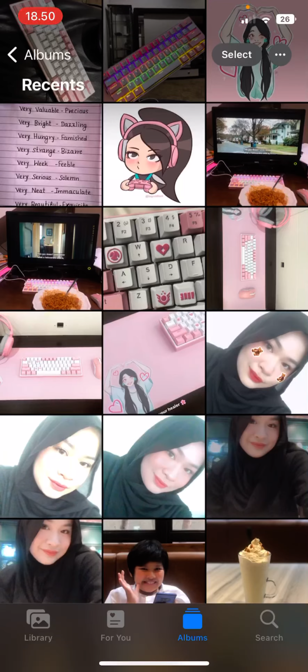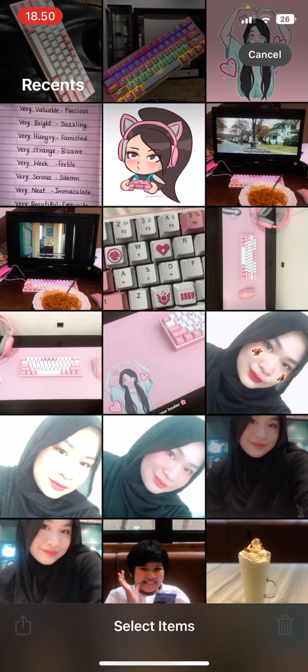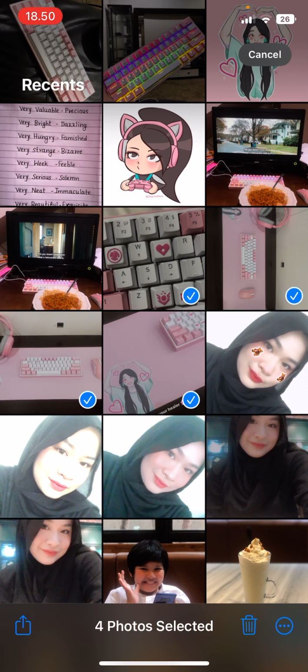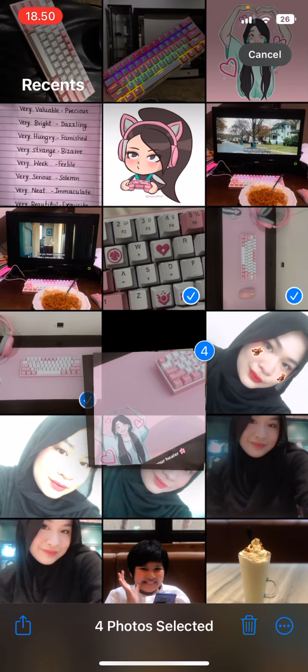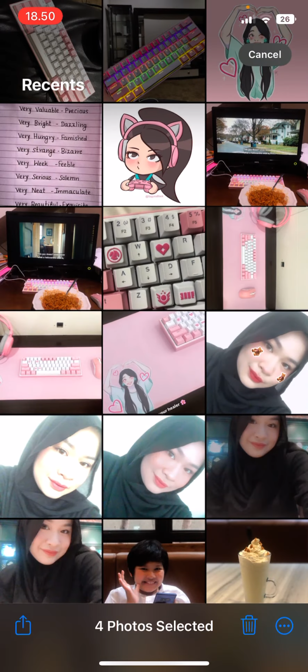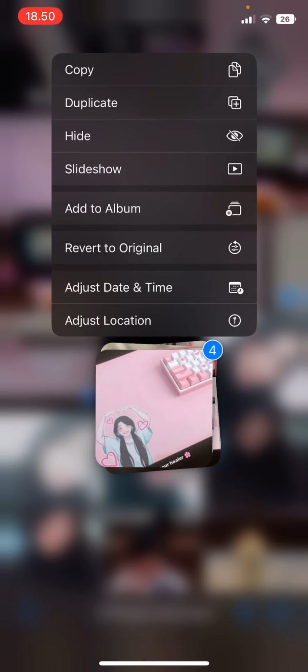In this video I will be showing you guys how I can edit all of your photos at once. Well, some photos. So just select here and select the photos you want to edit, then just press on one and you can group them together. You can add to album, revert to original, adjust date and time, adjust location, create a slideshow out of it.